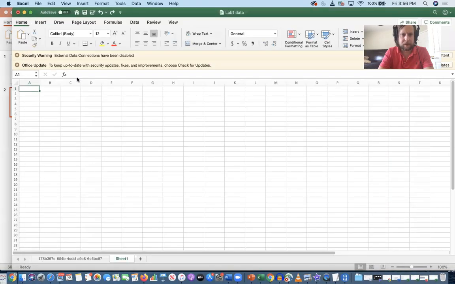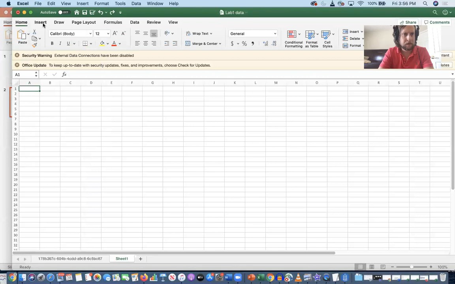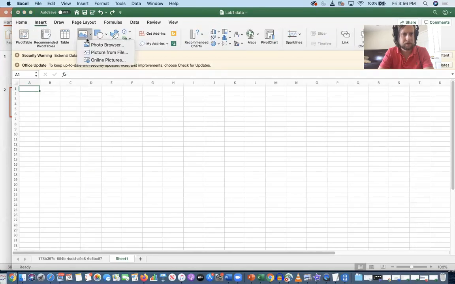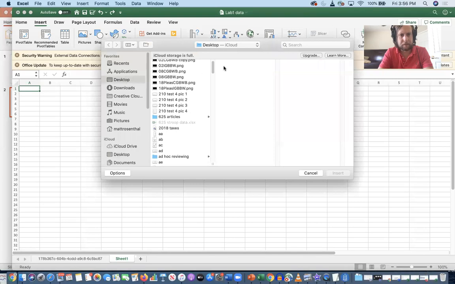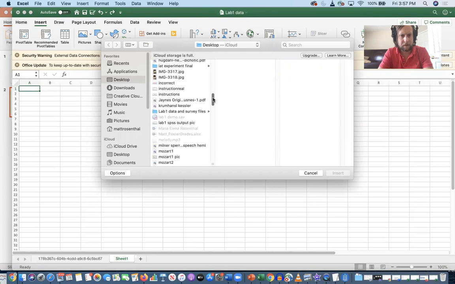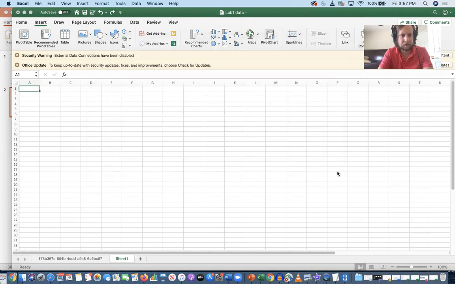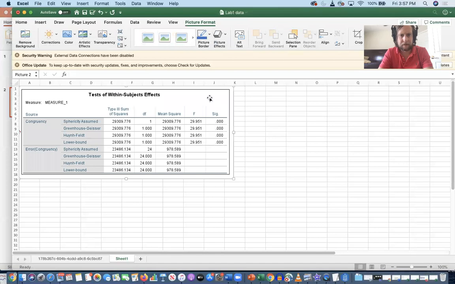And now I'm going to import that file. Insert, rather, a picture from file. It is on my desktop. It's called Lab1 something or other. Let's find that. Lab1 SPSS output pic, Insert. And there it is, right there.